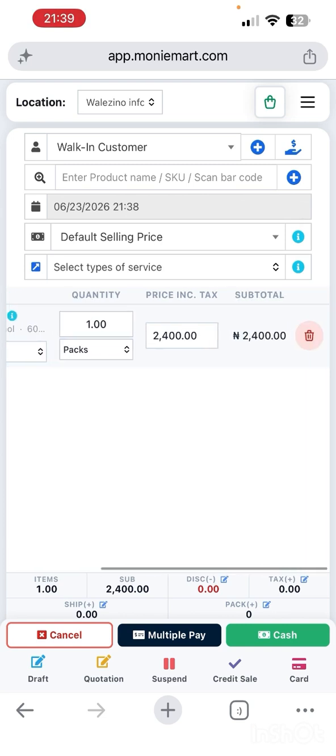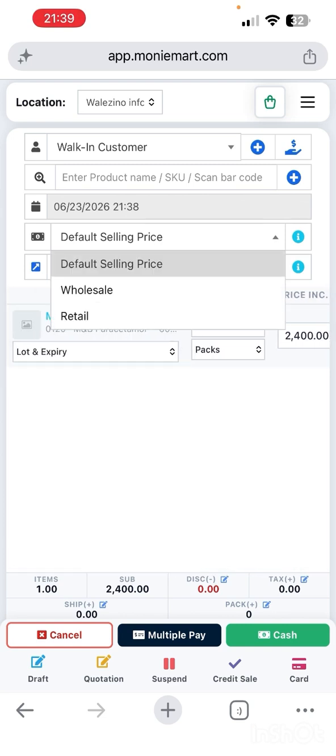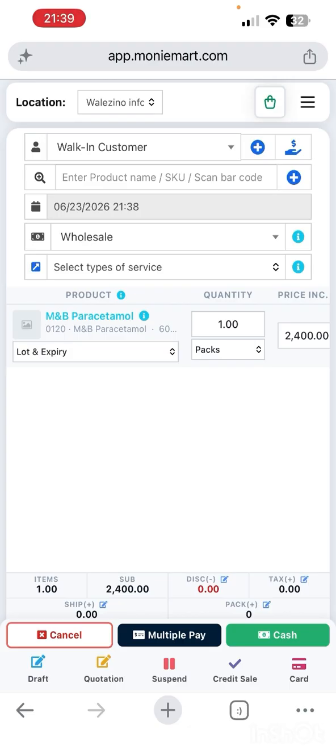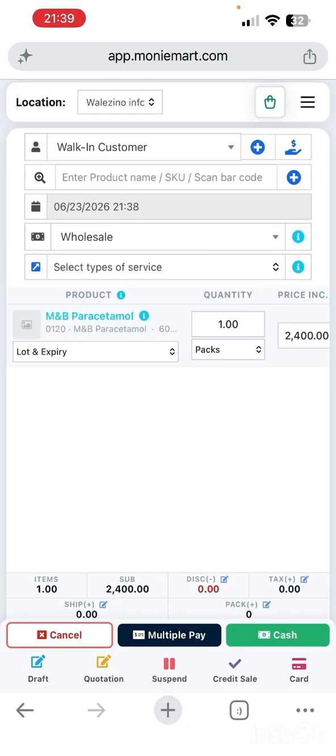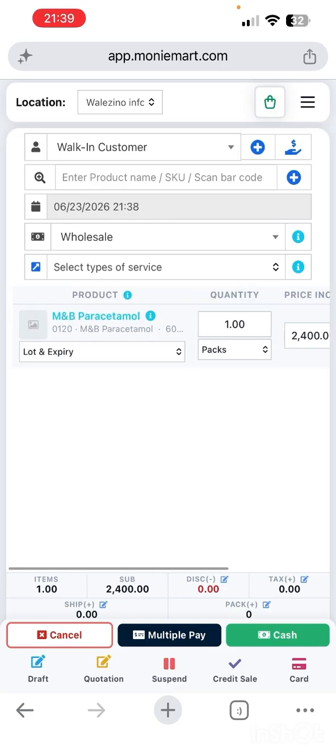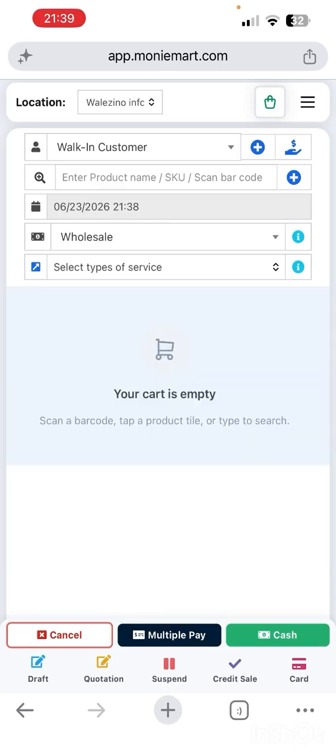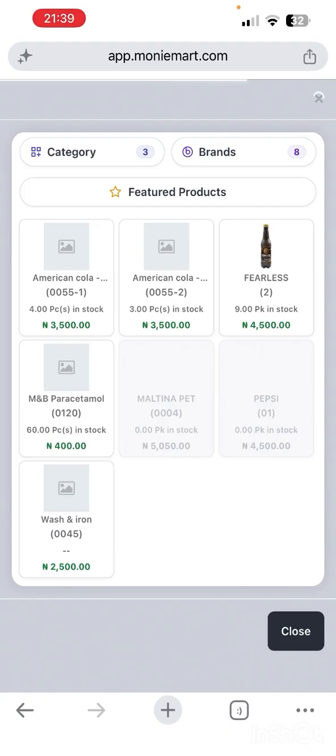So that is it. But if you want to use the selling price group, wholesale price, you know you have set the price for wholesale, and you choose the wholesale before choosing the product. So you first choose the wholesale. If it is retail, you choose the retail before you choose the product name.